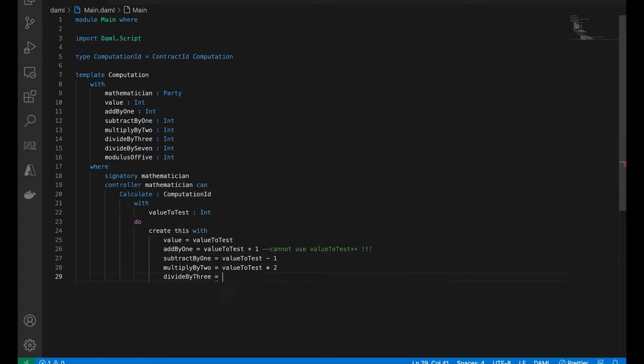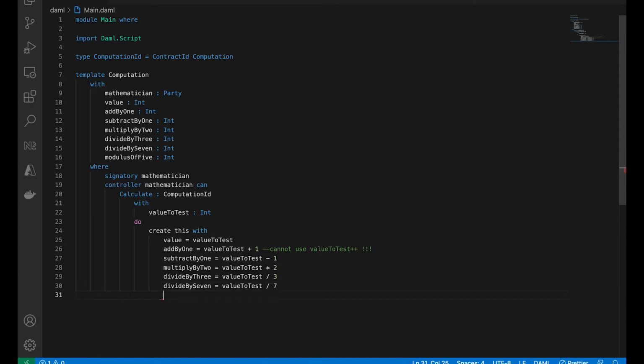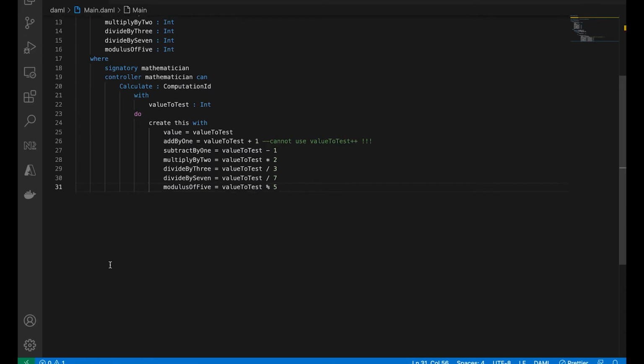And division, no surprise there, will be just a forward slash. And we're going to do a division by seven as well. And the mod of five will be the value percent sign, which is a common use across different languages.